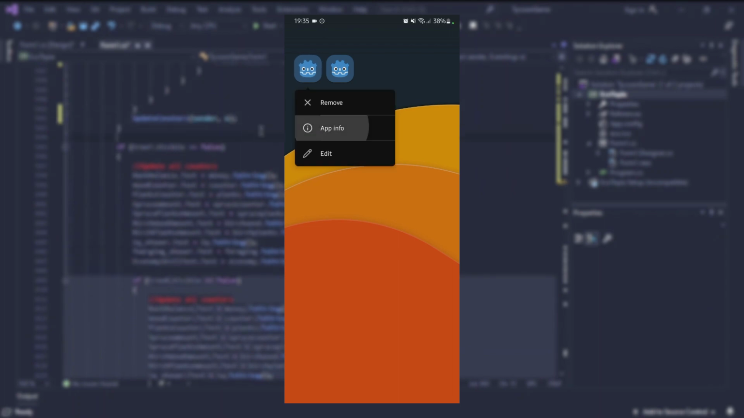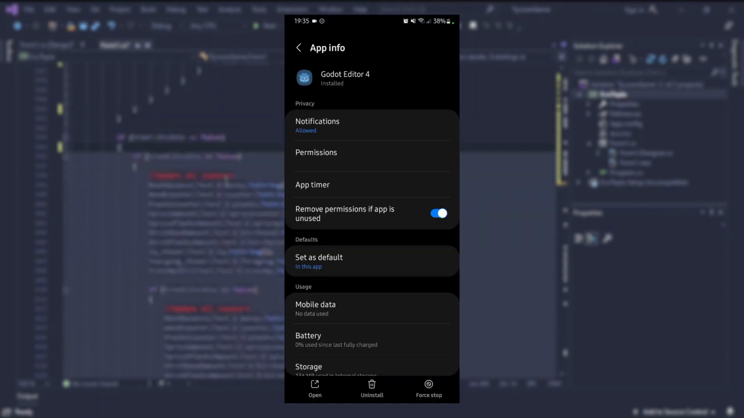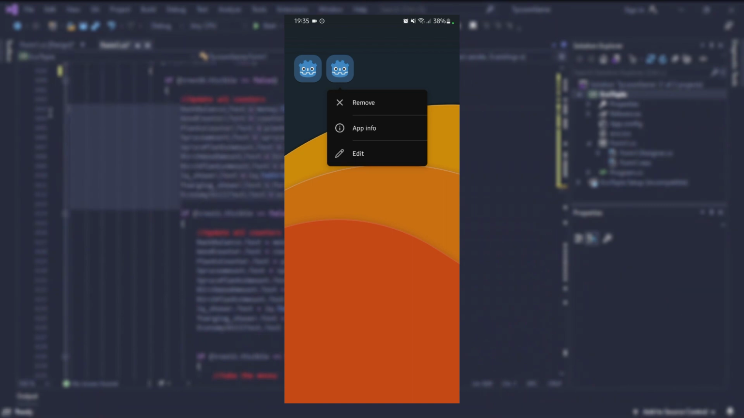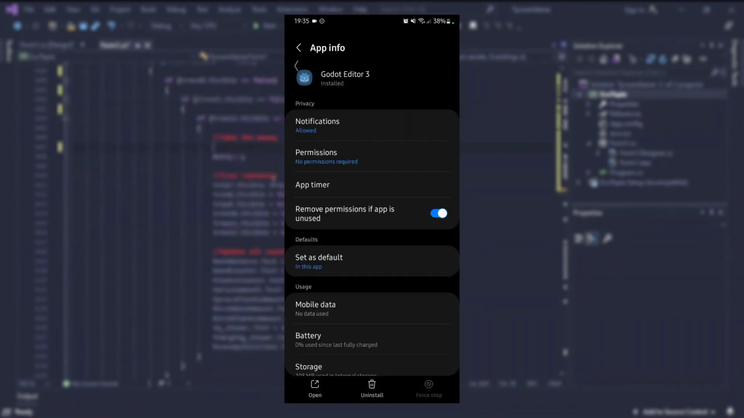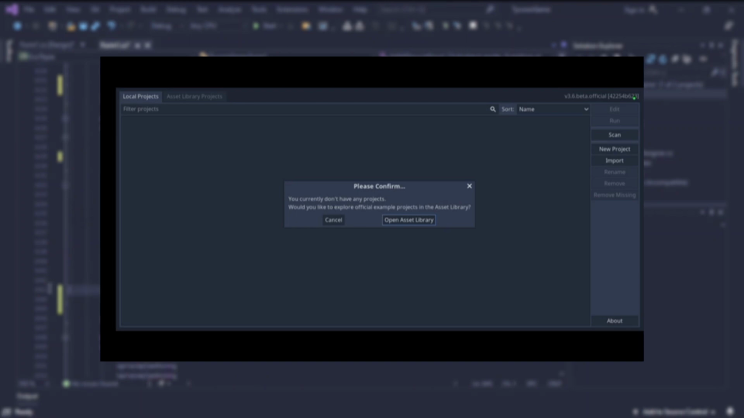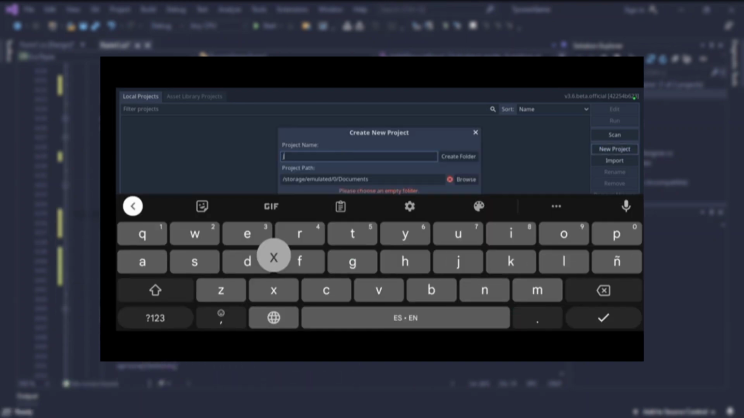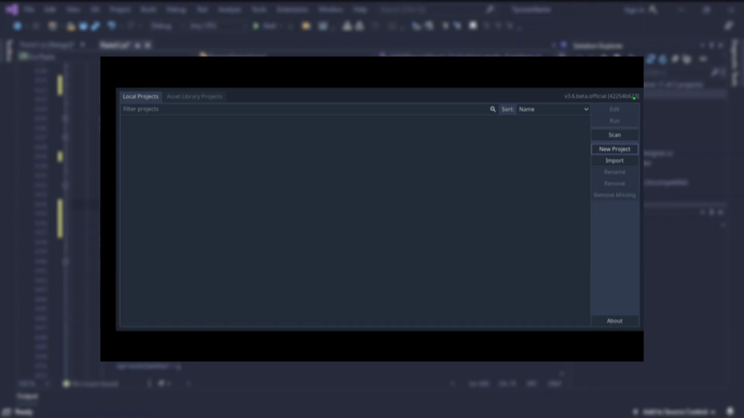Recently, we used Godot 4, but now we are going to be using Godot 3. So again, I'm not going to cut the video or anything, so that you see the loading times and everything. Again, we have this message. I'm going to cancel that. And I will create a new project with a random name.